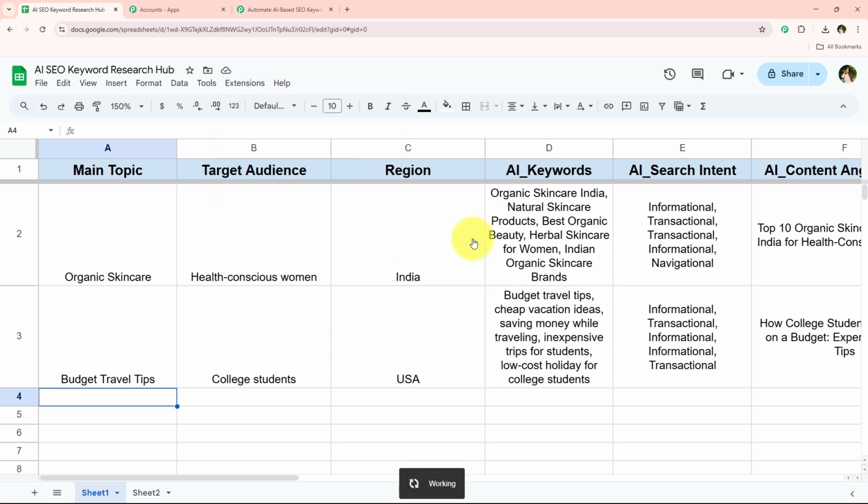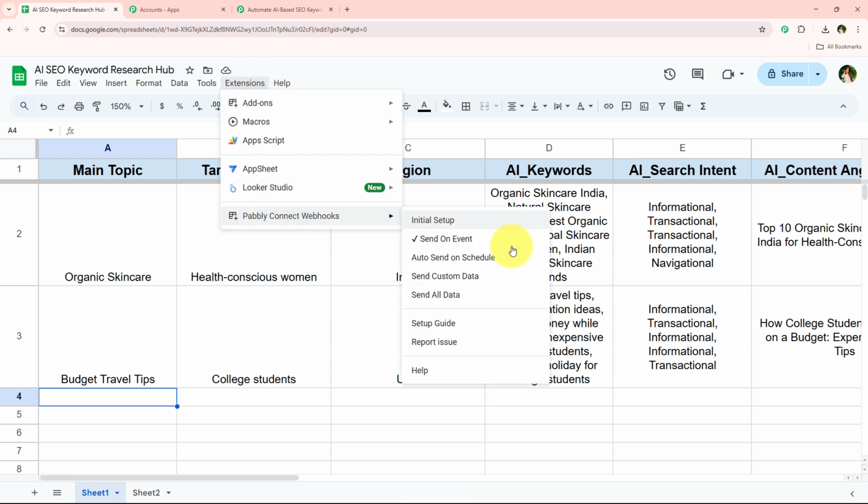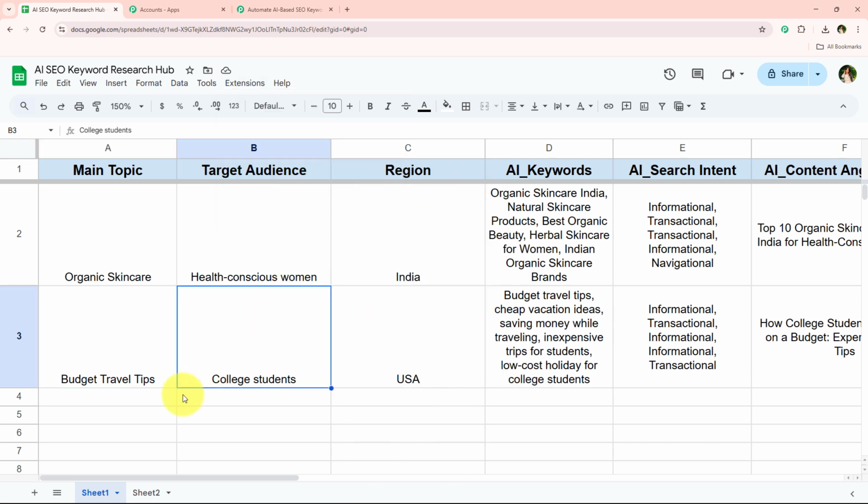So it is a really important step to switch on this button which is send on event, because upon switching on this button, whenever a new event occurs in our spreadsheet, my workflow is automatically going to get triggered. So now I'm just going to do the test submission.